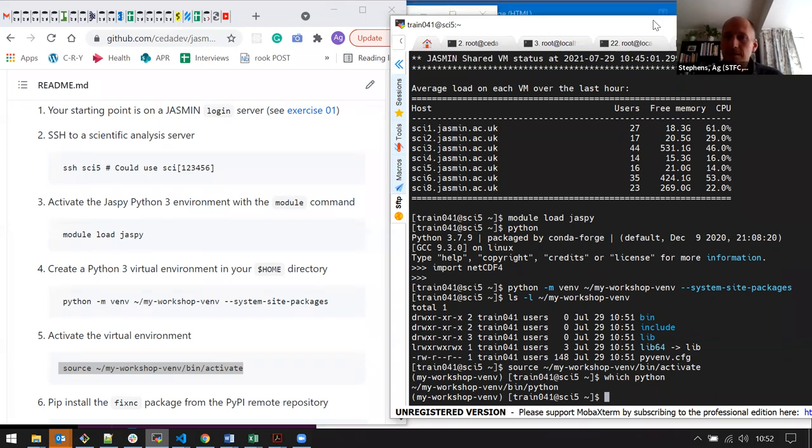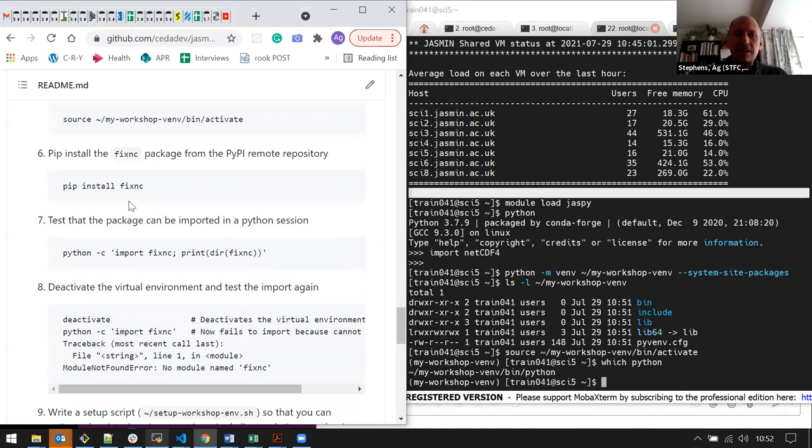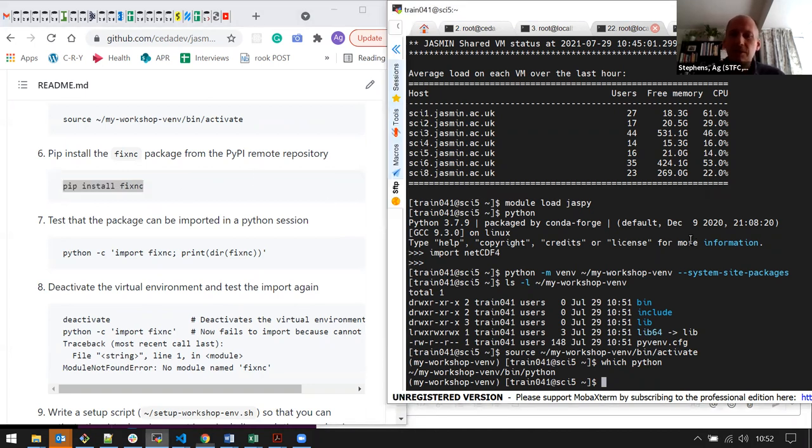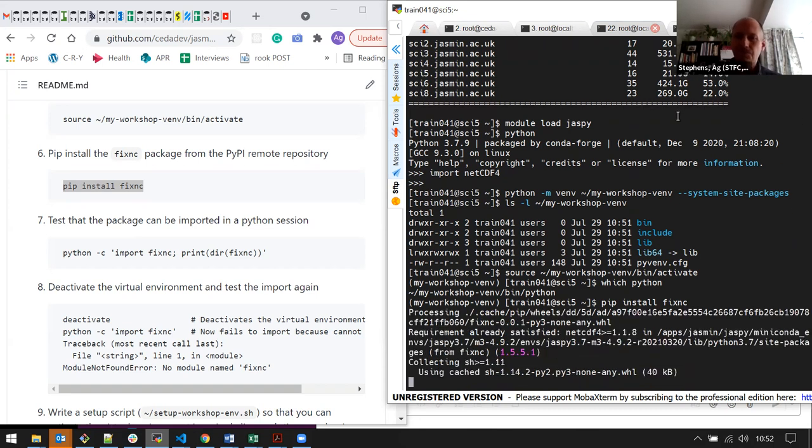Let me just move this up slightly. And so now having activated that, I can use this package installation tool called pip, which many of you will be used to when you're working with Python. And in this case, we wanted to just pick a really, really simple package, this thing called fixnc. So somebody out there in the community has written this as a tool for being able to modify the content in netCDF files. The reason I chose it was that it doesn't have a lot of dependencies, so it should install very quickly. And it should install into the virtual environment.